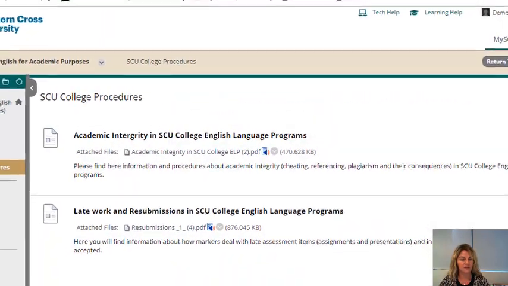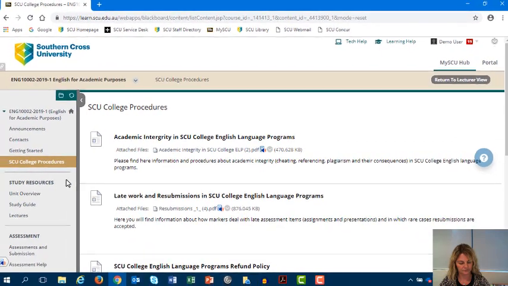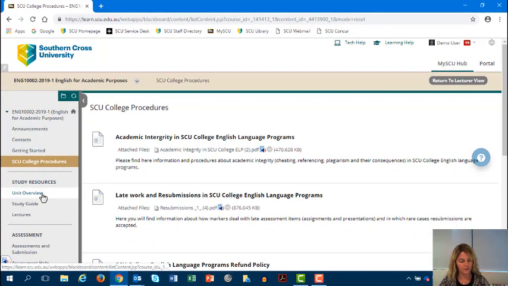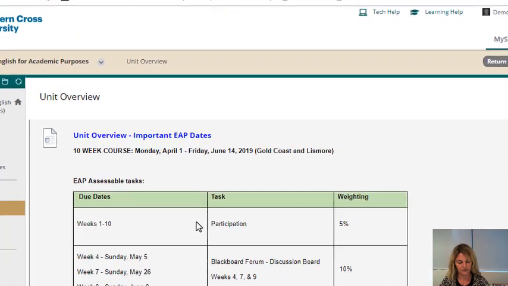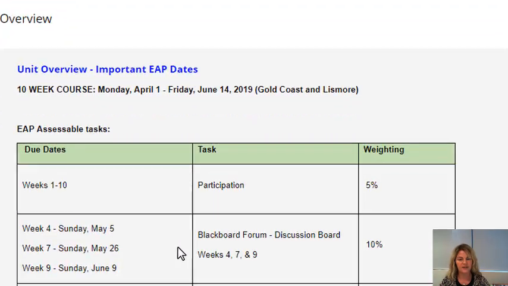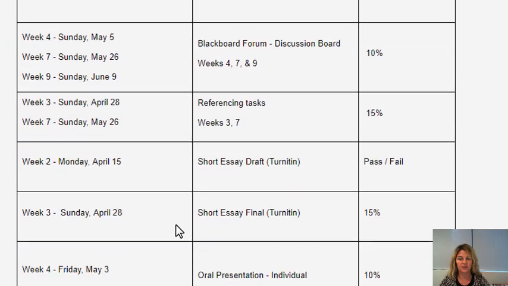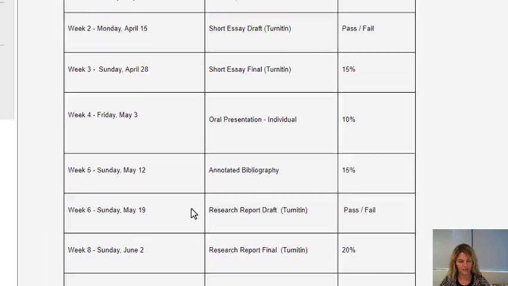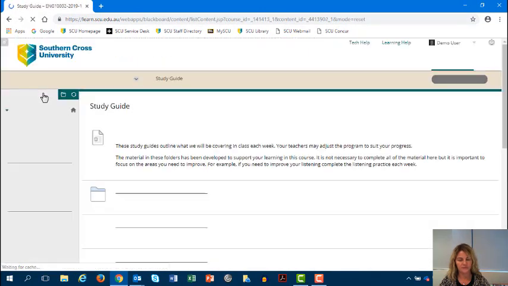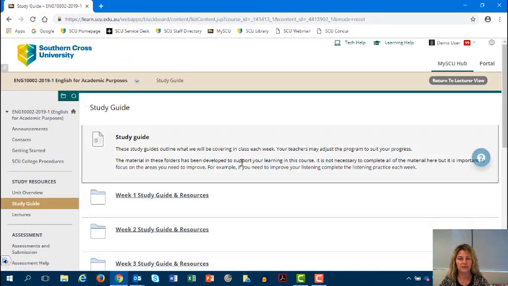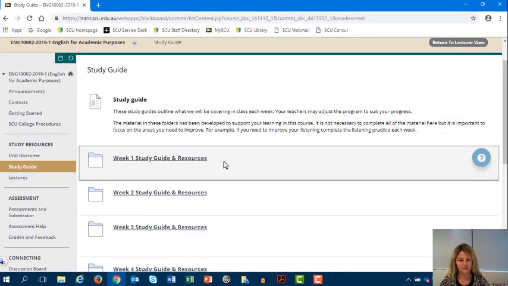The next section is the study resources. The unit overview lists the assessments and their due dates for this course. Remember, these dates will change from session to session. Study guide. This outlines what you will be covering in class each week. It also includes material to support your classroom learning and self-study resources.